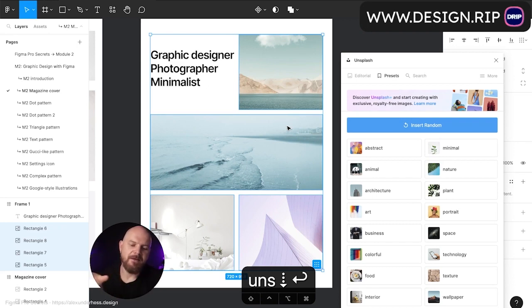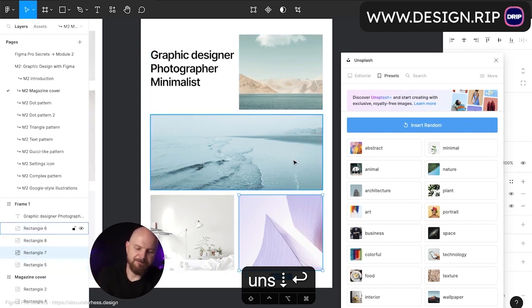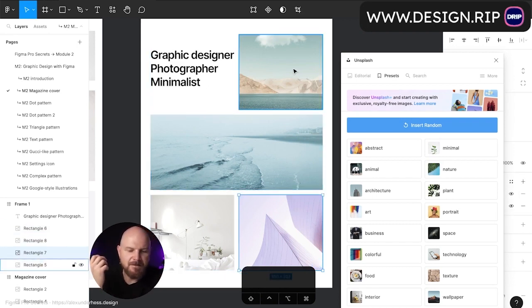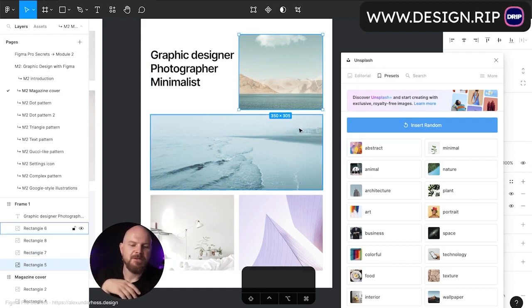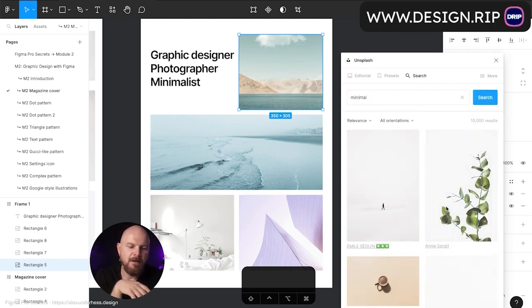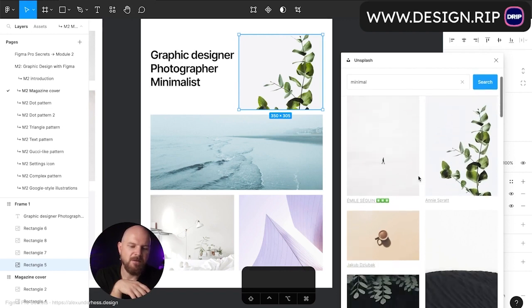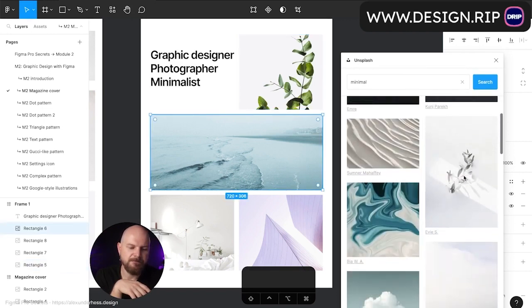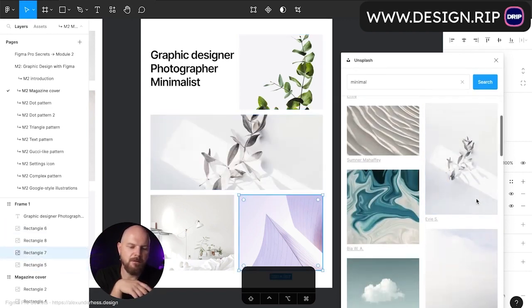And if you don't like the cover because of the colors that you see here, just select the particular image that you want to change, go to search, minimal, and then choose the images that you want to see here on your cover.